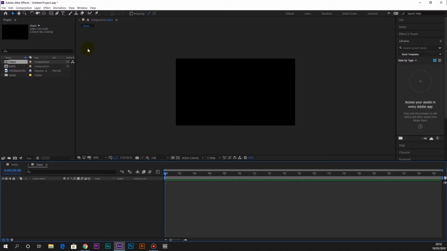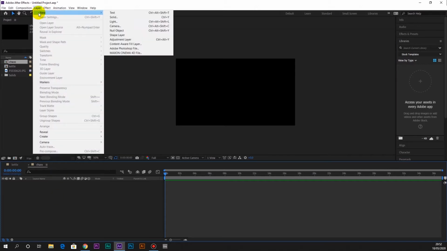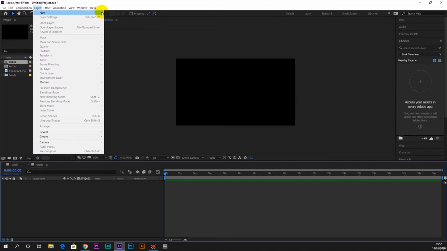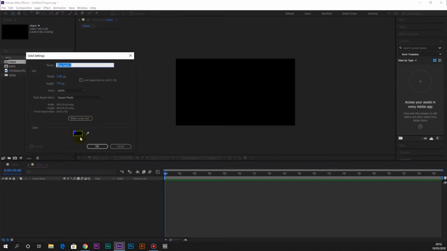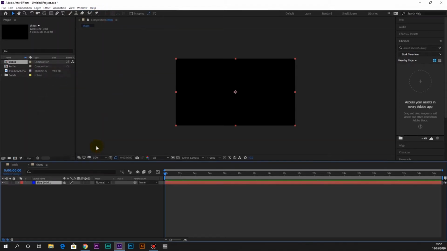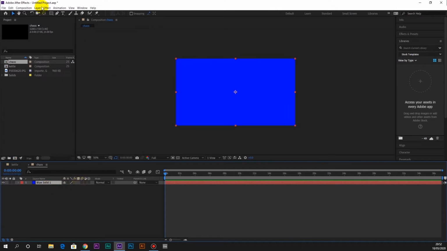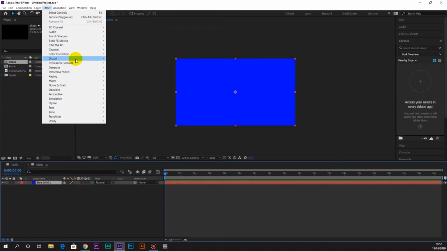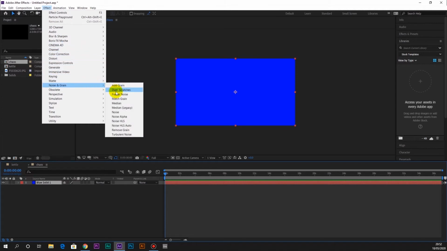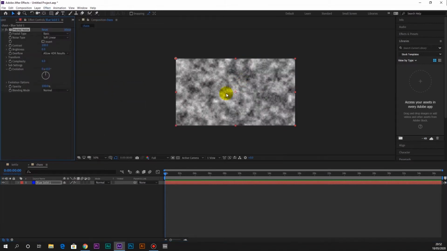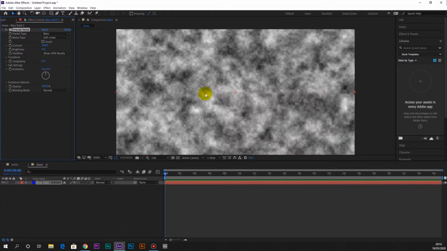And what I'm going to do is create three layers for this. So I'm going to create a solid layer. I'm going to set this one to be blue. Okay, it's a blue solid. And then I'm going to use an effect called, where's it gone? Noise and grain and fractal noise. And what this does is it uses like algorithms to produce a chaotic, organic looking texture.